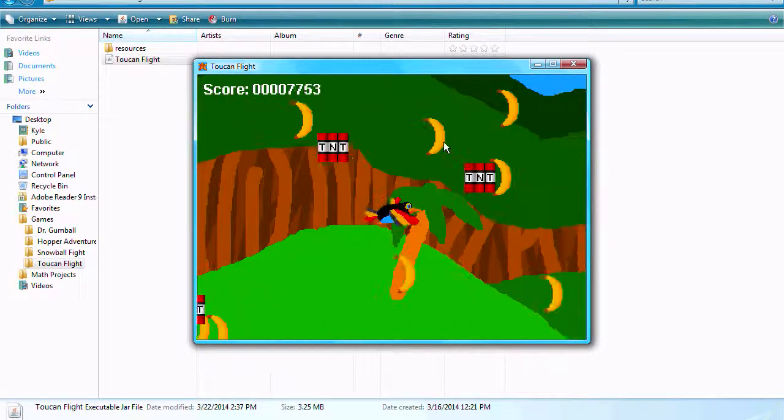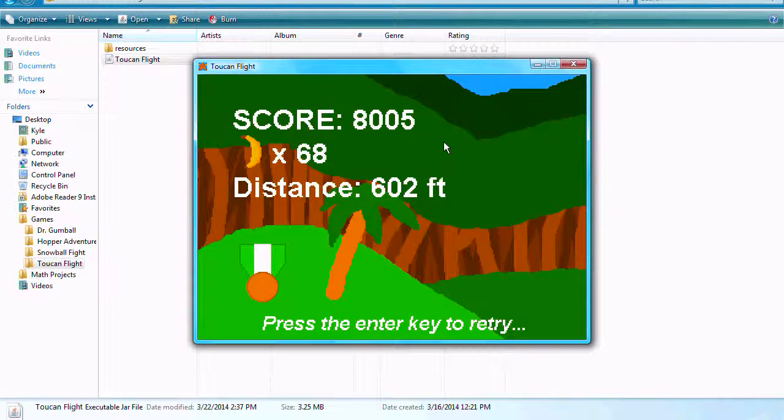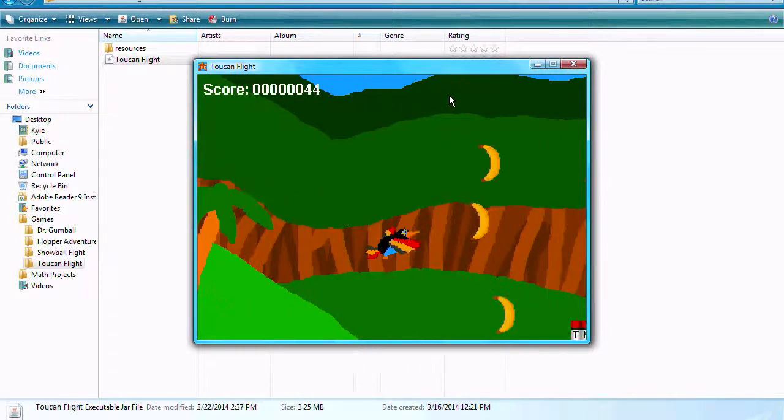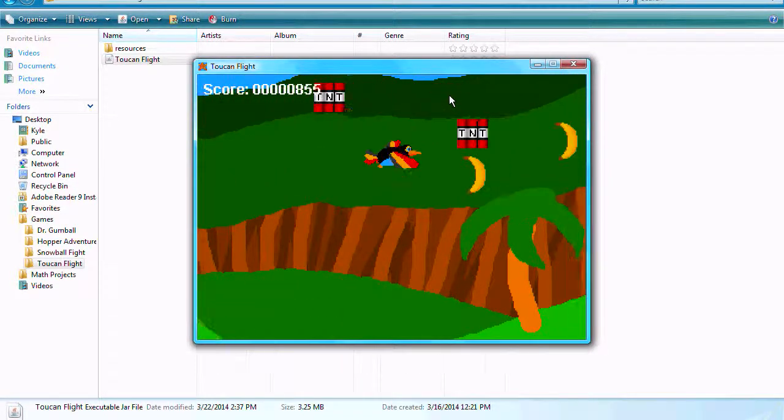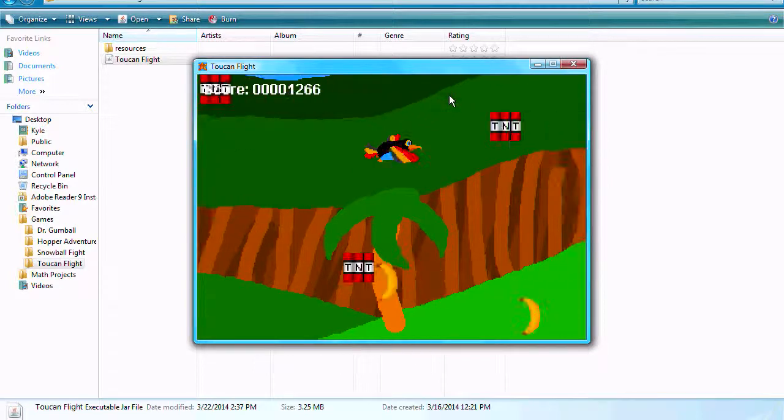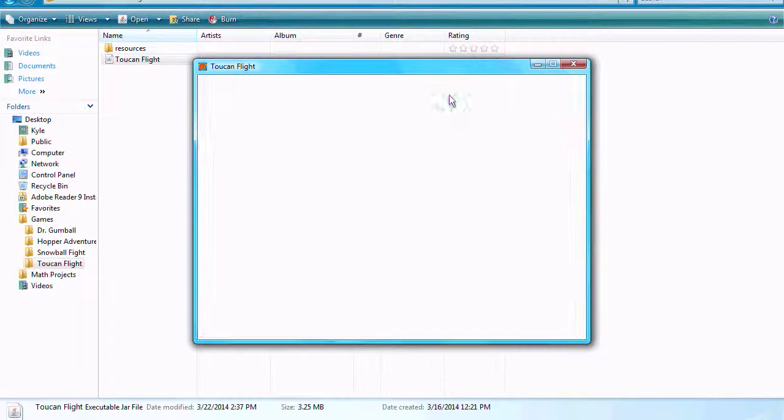It's very simple. And basically, if you get a score below 10,000, you get a bronze medal. If you get 10,000 to 20,000, you have a silver. 20,000 and above is a gold medal. My high score was like 23,700 something. See if you can beat that.